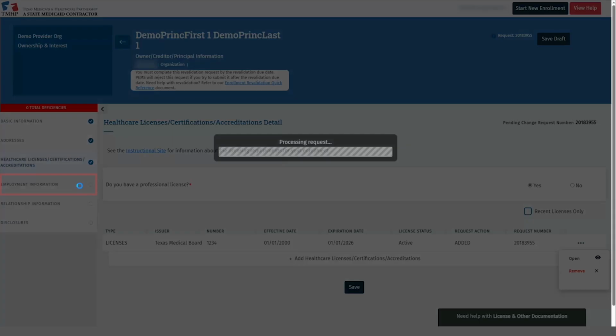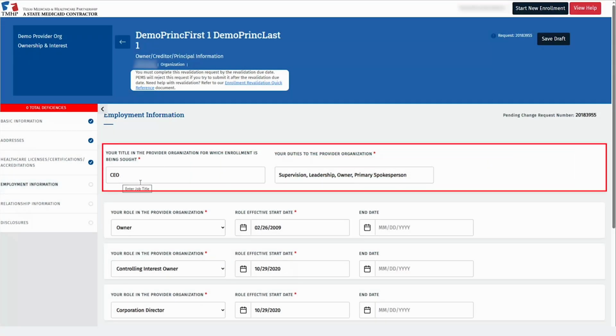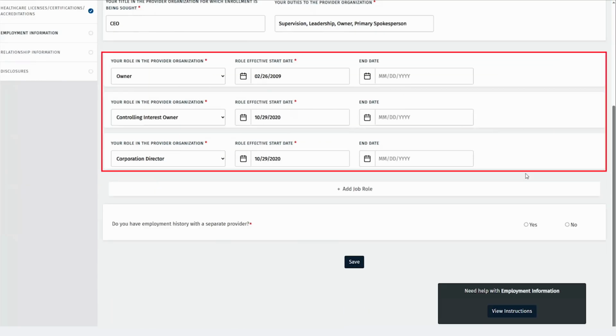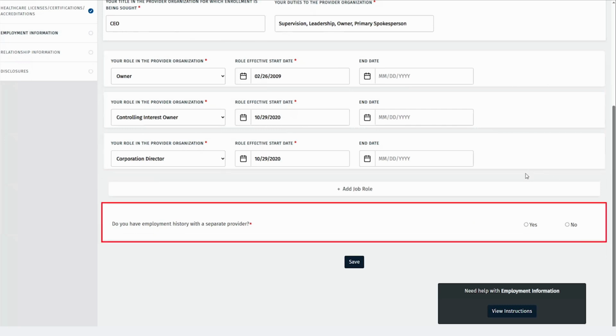Let's now go to the Employment Information tab. Enter the title of the principal along with their duties. Underneath your role in the provider organization, make the appropriate choice within the drop-down. Then enter the role effective start date. Below this, answer the yes or no question indicating whether you have employment history with a separate provider.